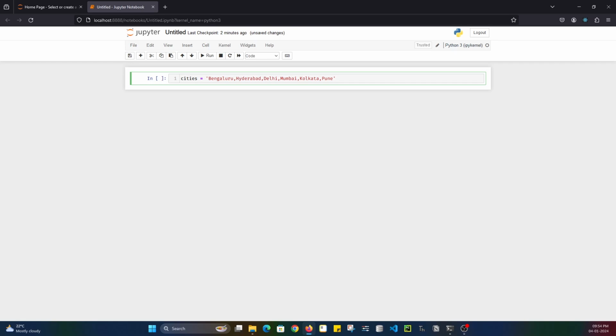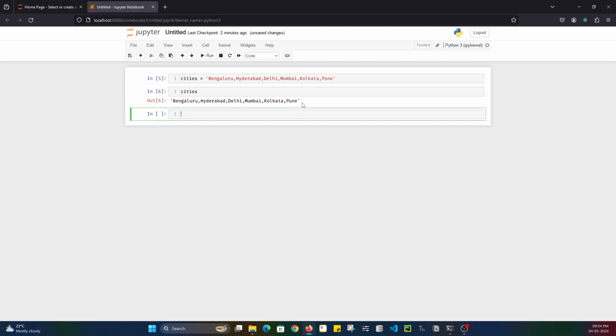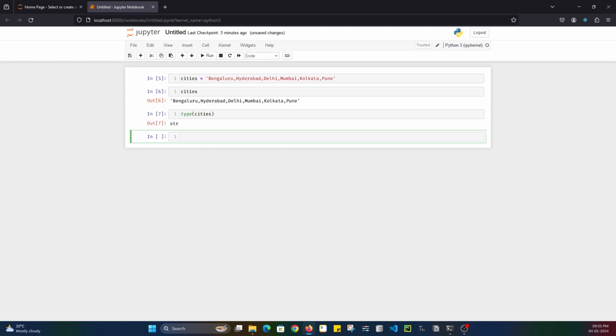So it's actually pretty simple. We have a function for that in Python. If I just do shift enter, and if I just print my cities, it's a string, right? This is a string. How can we verify that? Type of cities. It's a type of str, so it's a string.